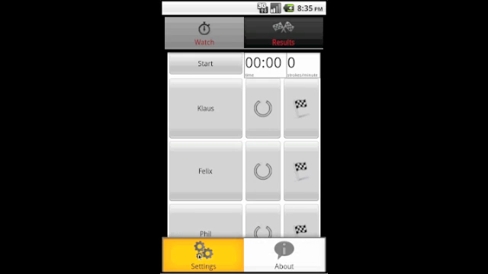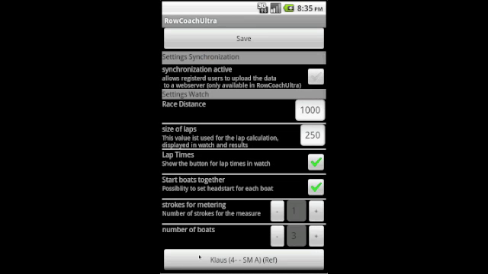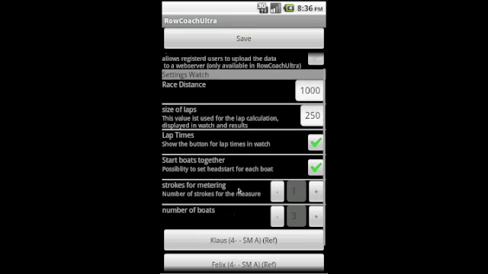So we have the settings. We want to race 1,000 meters and we want the size of the laps to be 250 meters. So we want to have lap times every 250 meters. Yeah, we want to measure them. Every boat is going to start together, so we're not going to have differences between them.